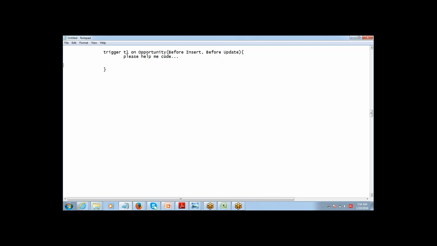Now, to define a variable, what is the best way? I want you guys to focus on this, understand this thing. Defining a new variable: Opportunity O equals new Opportunity. This is how we have been defining a new sObject. Okay.